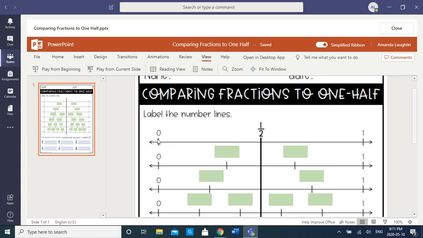All of the number lines go from 0 to 1, and 1 just represents if you had all the sections filled in. And because we're comparing everything to 1/2 today, we have what we'd call our benchmark, and it's 1/2, and it's this dark line down the middle.